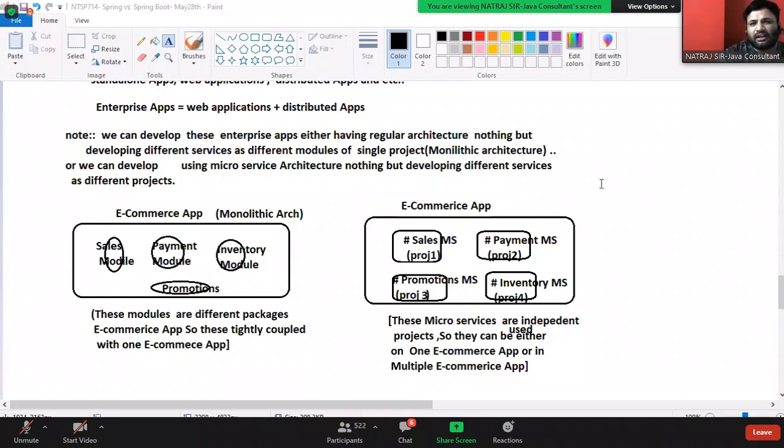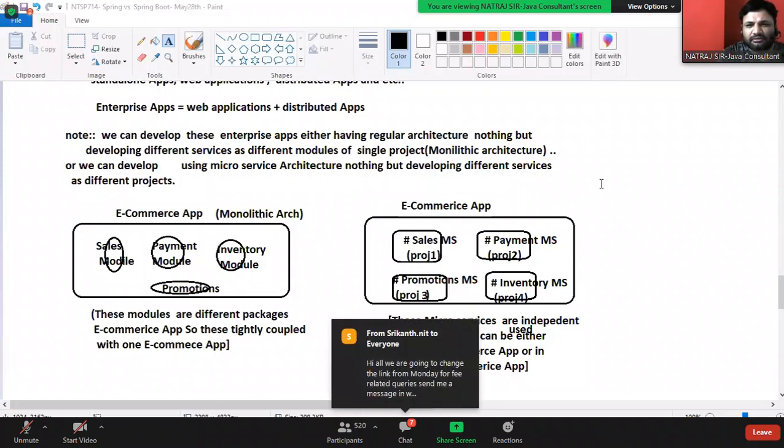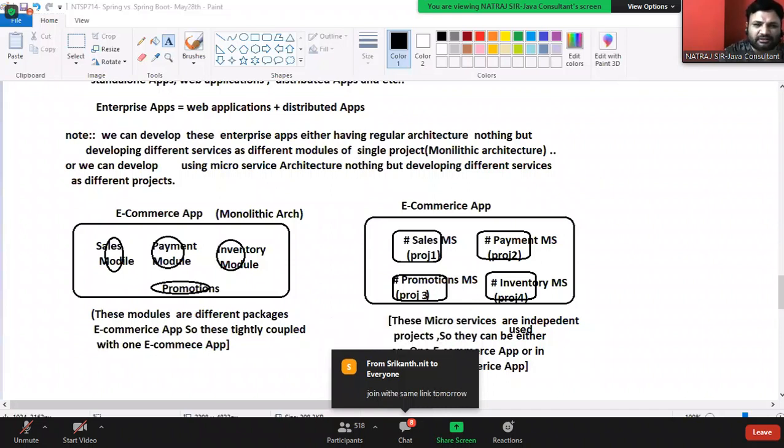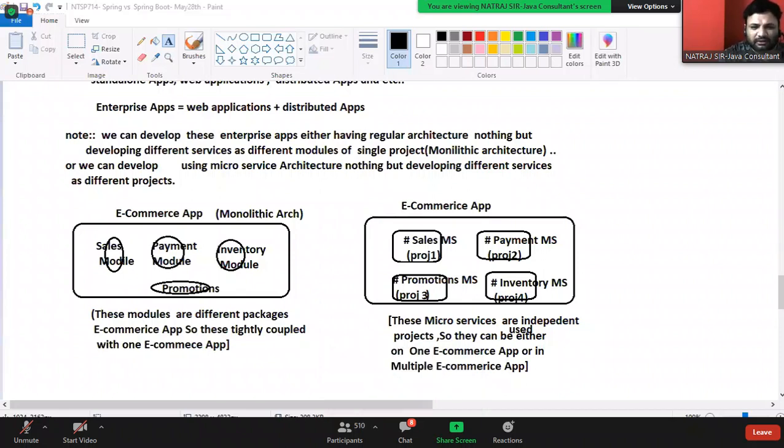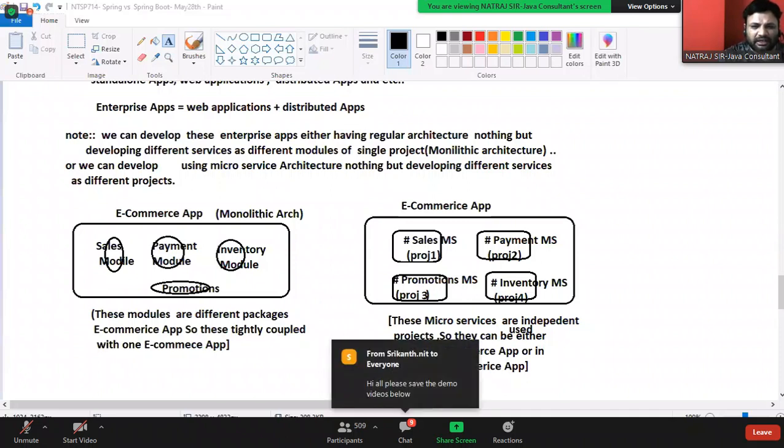Abhishek Singh, the difference between standalone application and distributed application: a standalone application is specific to one computer. A distributed application can have both local and remote clients. And using software, applications will be created, boss.